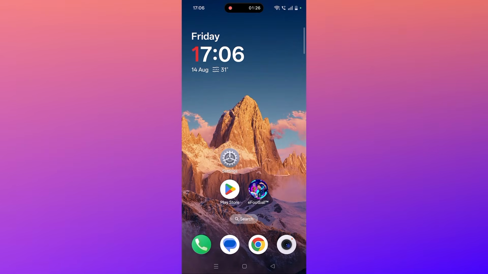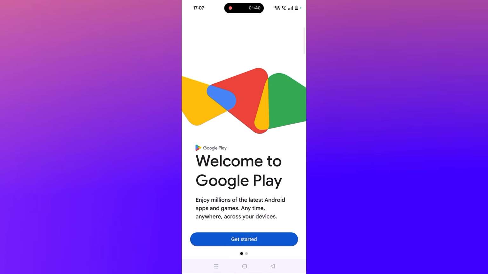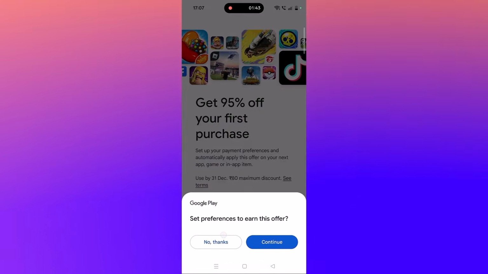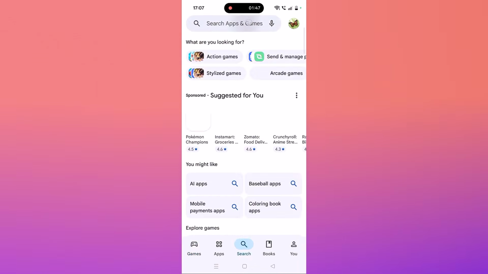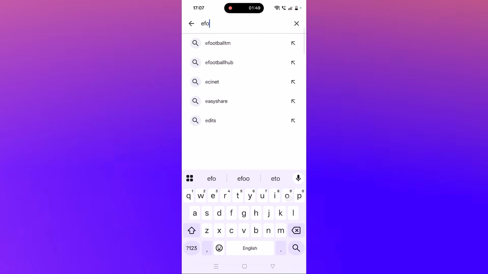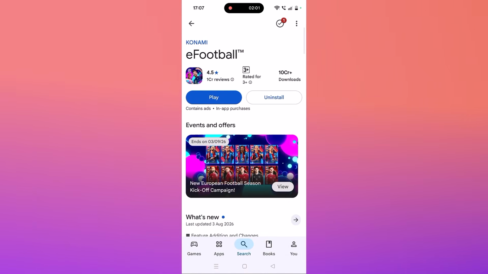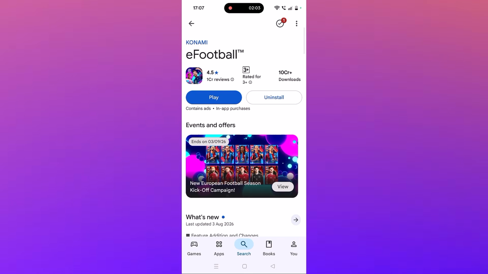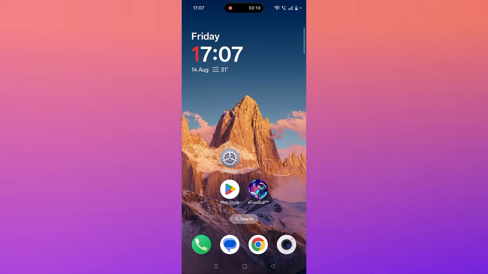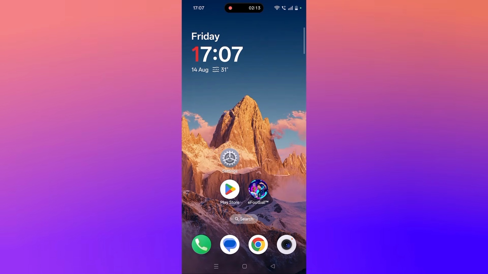Now after clearing the cache and data for the Google Play Store, just restart your device. And once your device restarts, open the Play Store. If it is asking you to log in, then simply log in to your Google account. Then tap on search and search for eFootball, tap on it, and then you can update it and check if your problem is solved or not.